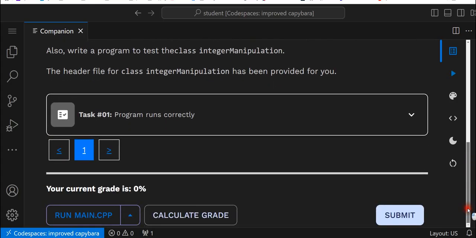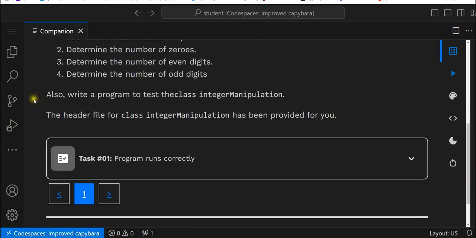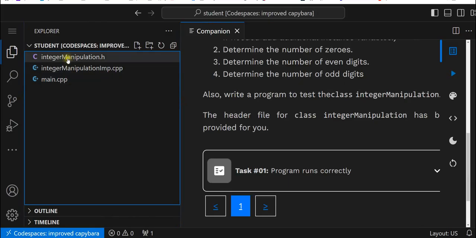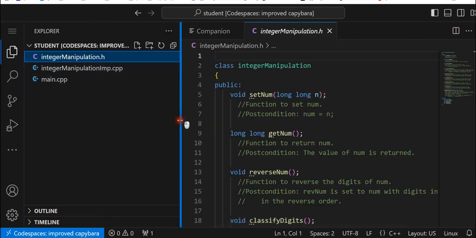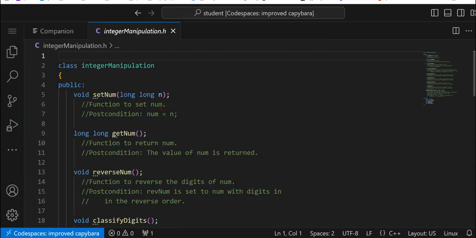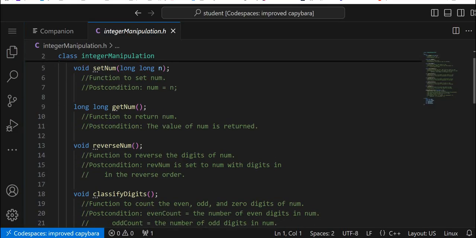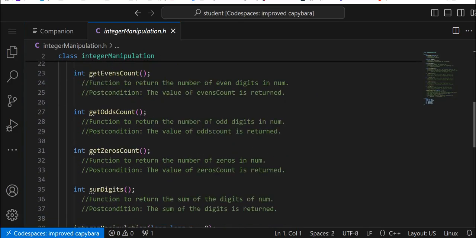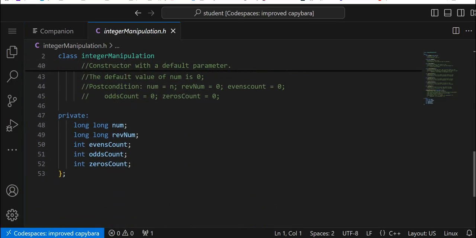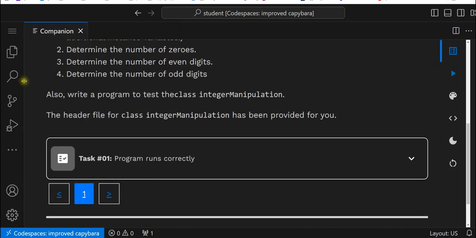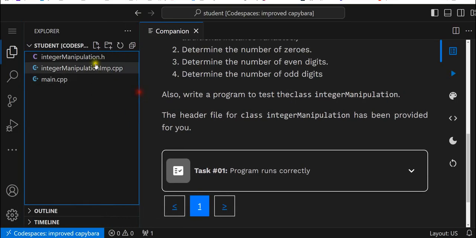All right, test 1, program runs correctly. That's all we need to make sure happens. So we don't need to do the header file, but let's look at it to see what they provided for us. And here they walk us through what each one of these are doing. So for the set number function, the post condition is number equals n, and so on. So you can take some time to look over that if you want to. I'm just going to leave it as reference on the other screen and move it over and open it again here.